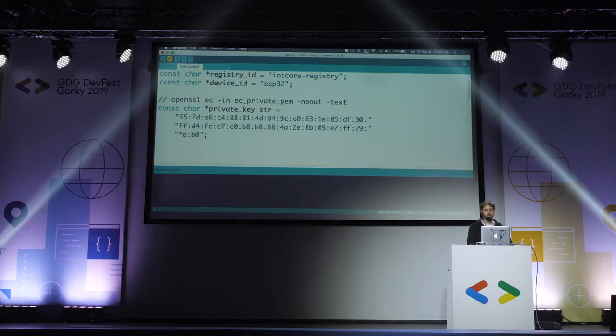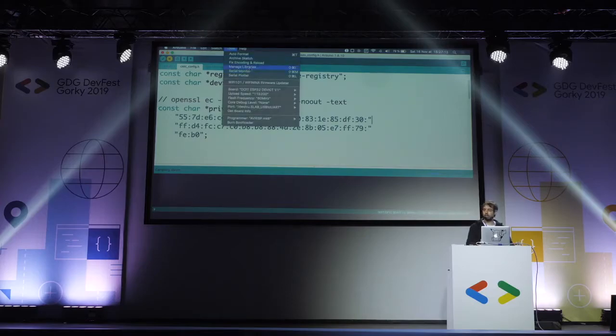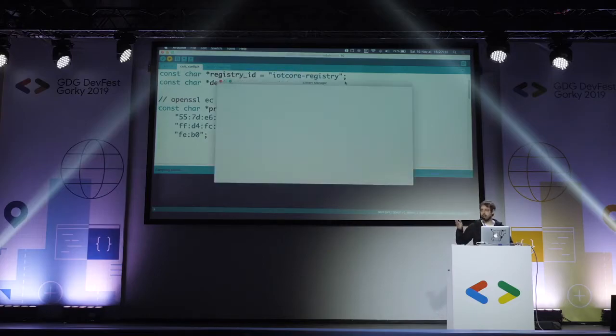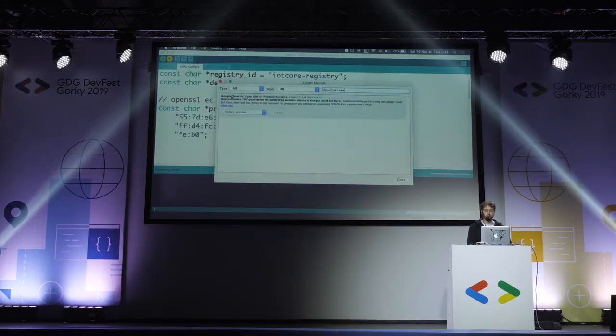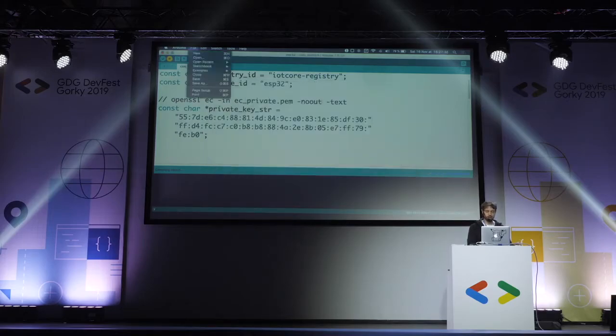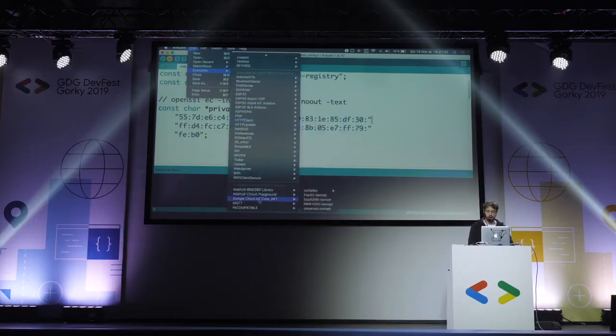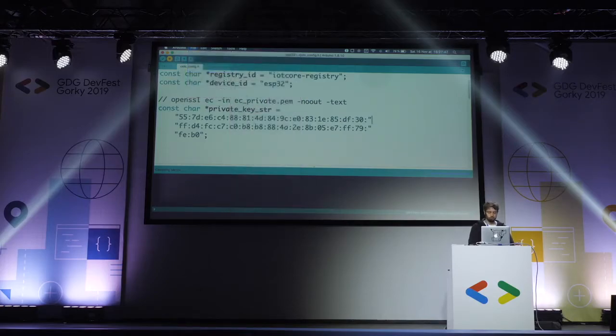Remember, before I used manage libraries to install a library for my sensor. So I just go again to manage libraries. I write Cloud IoT Core, and I should find a library that will help me send data to the Google Cloud Platform. If I write Cloud IoT Core, I will find a library named Google Cloud IoT Core JWT. I install it, and then the same way as before, I can click on File, Examples, and I will have an example telling me how to use my library.